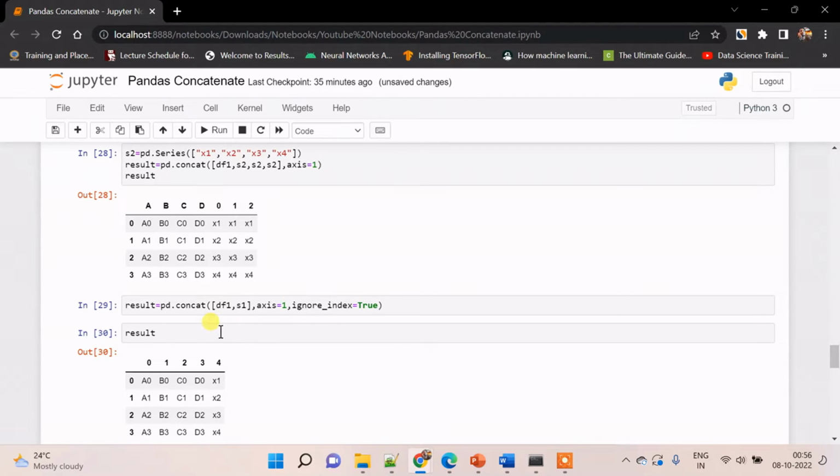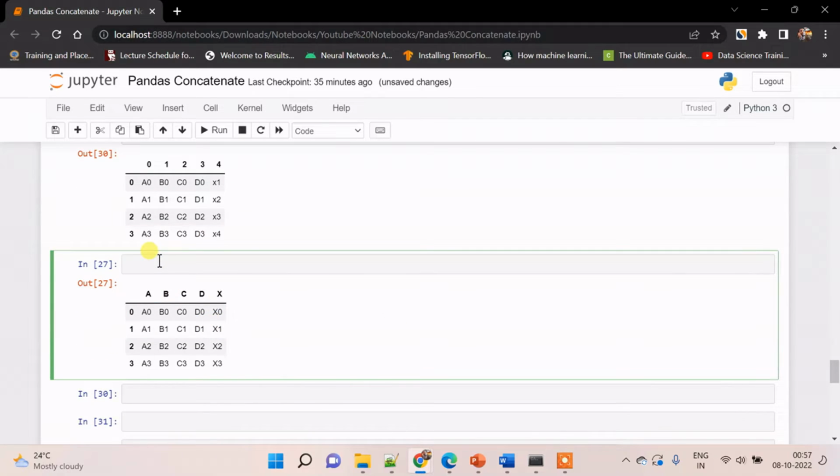Okay, so here a fairly common use of the keys argument is to override the column names when creating a new data frame based on existing series. Like when we concatenate two or more series and we pass keys, then those keys are defined as column names of the resulting data frame. Okay, so let's try that.